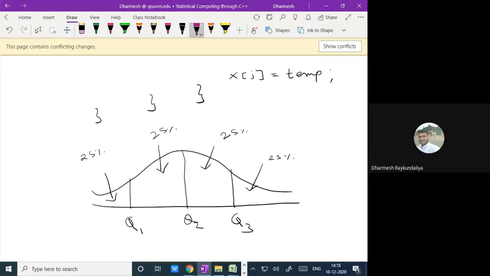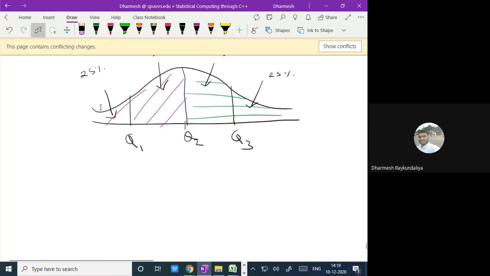So the second quartile is called the median. 50% of the observations are less than or equal to the median, and 50% of the observations are above the median. So the median always divides the area into two equal parts.